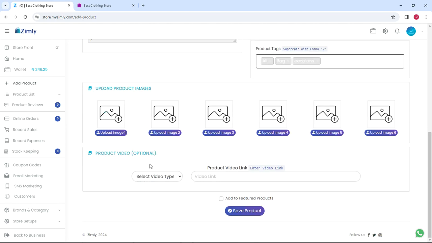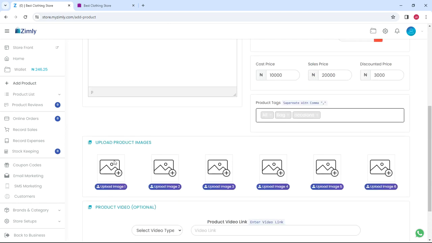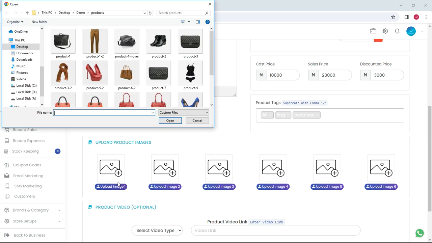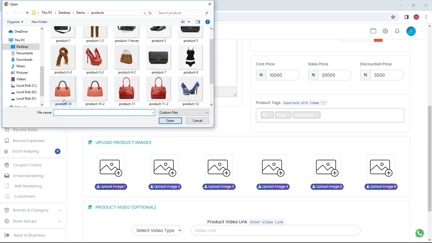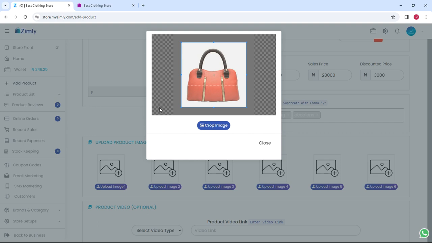Then this is where you add your image. For images, at least the first and second image are compulsory. So you can leave the other ones if you don't have up to these numbers. So we're going to add the first one. Let's say this is the bag. We're going to select this, and the system gives you room to crop the image, so you can enlarge, choose the position you want and then crop. You can still drag this to position it well to the section you want to pick.